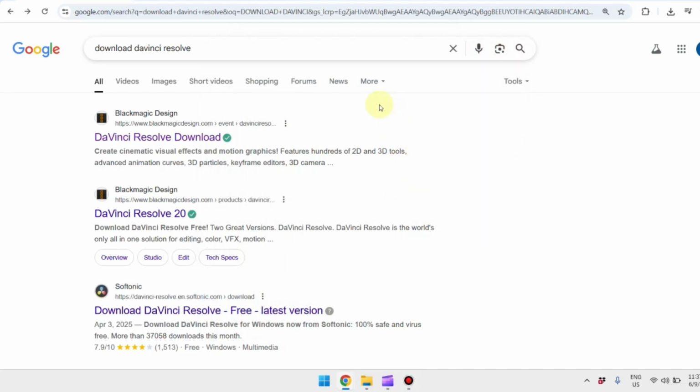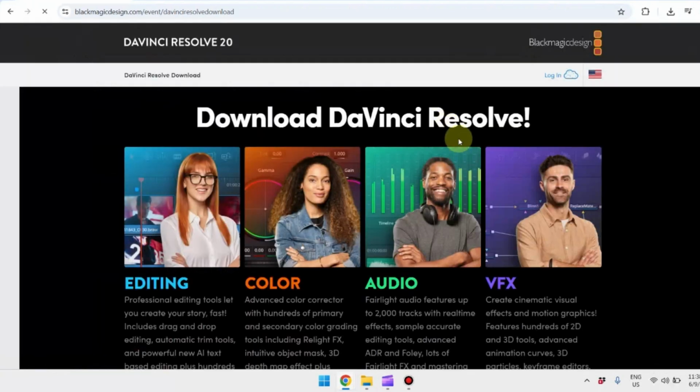So for today's video, I'm going to teach you how you can easily download DaVinci Resolve. All you have to do is just head over to the search bar and start searching for download DaVinci Resolve and just press enter. From here, we can see the Blackmagic Design link that says DaVinci Resolve download. Just click on this link.